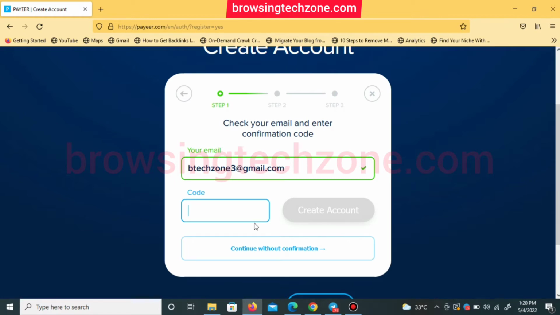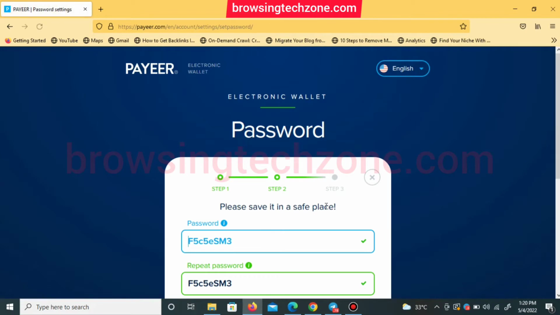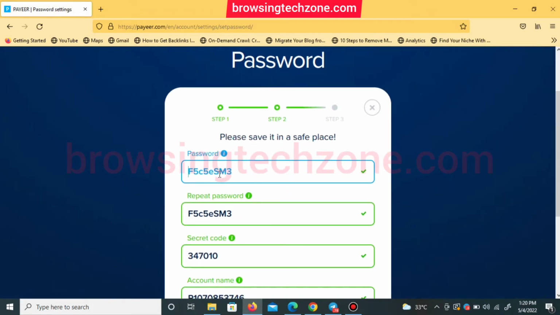So this is the verification code. I've received it already, and this is 44271. Then I'll click on create account. Once I click on create account, I'll be redirected to this page to create a password.